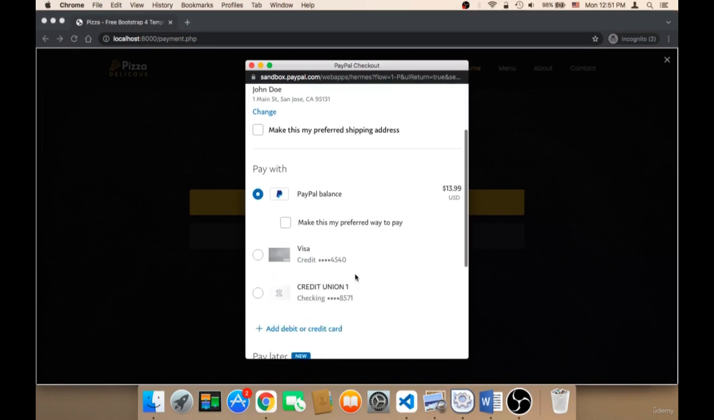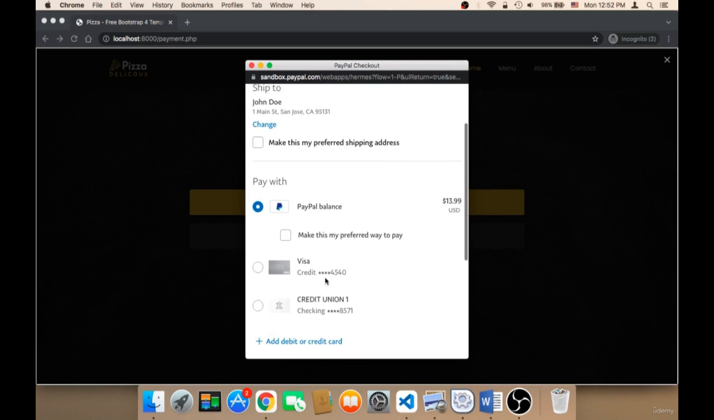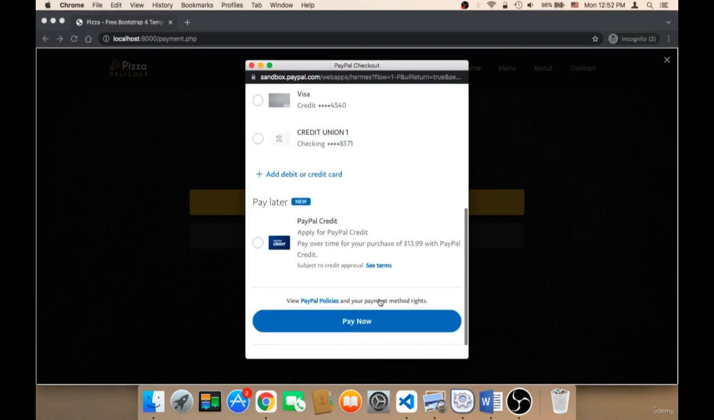Also, there are so many options that PayPal provides. PayPal provides customers with so many different ways to pay. PayPal has the balance or the Visa card. There are so many ways, but it doesn't matter, because what matters is that your customers will be able to pay, whether they use the balance or the Visa or whatever method.